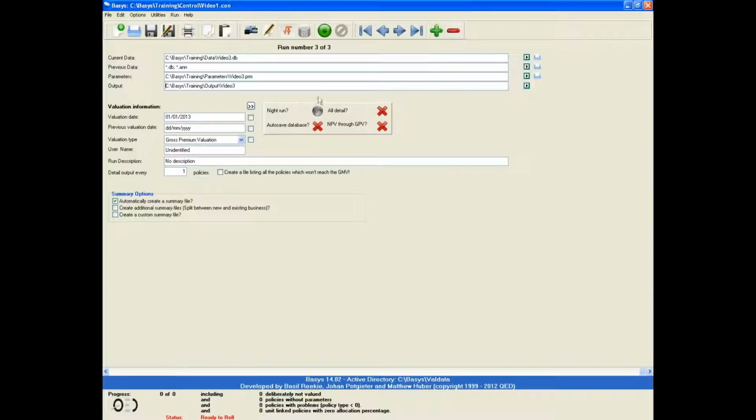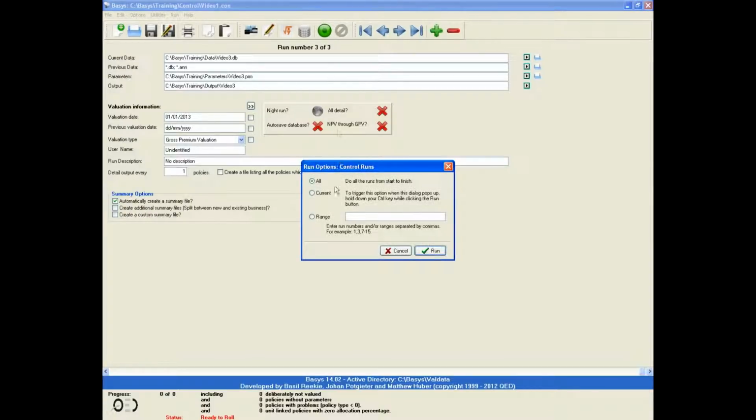If there is only one run in the control file, simply click on the large green button at the top middle of the screen and that run will start. If there are multiple runs set up, an additional screen will pop up that will enable you to run all the runs, run the current run only, or run a specified range. To start the run, click on the Run button.